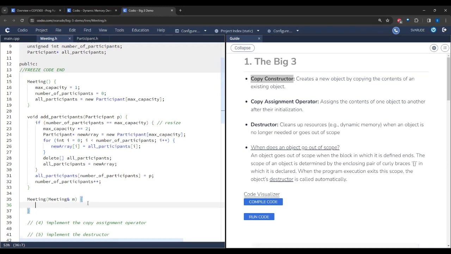The point of the copy constructor is, you might think that when you set one object equal to another, you just copy all the member variables, which it does by default, right? But in this case, we actually want to do something different. If you just copy all the variables from one Meeting object to a different one, you'd be copying the pointer all participants, and therefore your new object, a copy of the old one, would have its all participants pointer point to the same array, which we don't want. That's called a shallow copy.